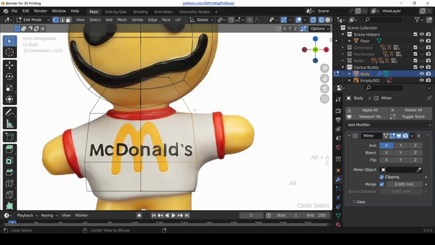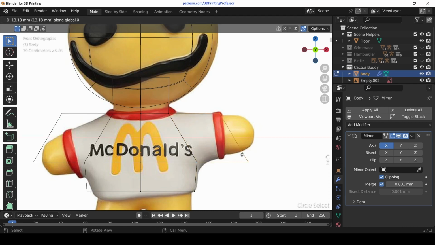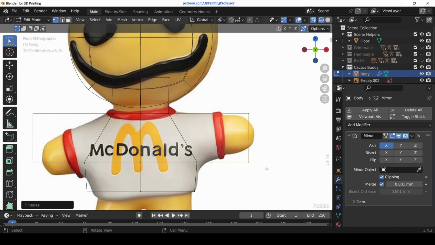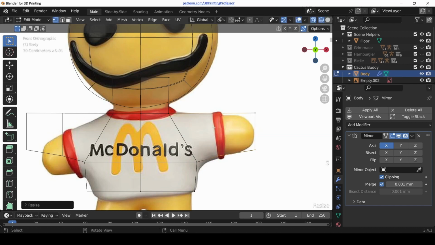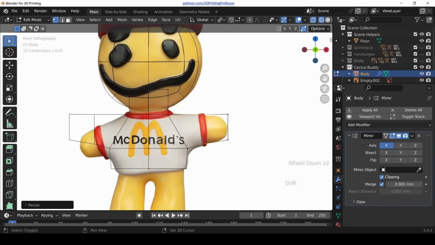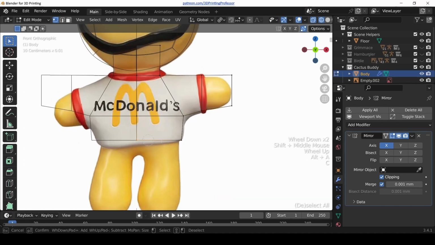And let's, well, actually, I want this to come over here for the neck. And then I'm going to extrude in the X, scale in the X, scale it down. And I think I'm going to put a loop cut here. But I haven't decided if the shirt is just going to be a separate object or if I'm going to have it be a part of the main object. I haven't figured that out yet. Still planning things out as I go.